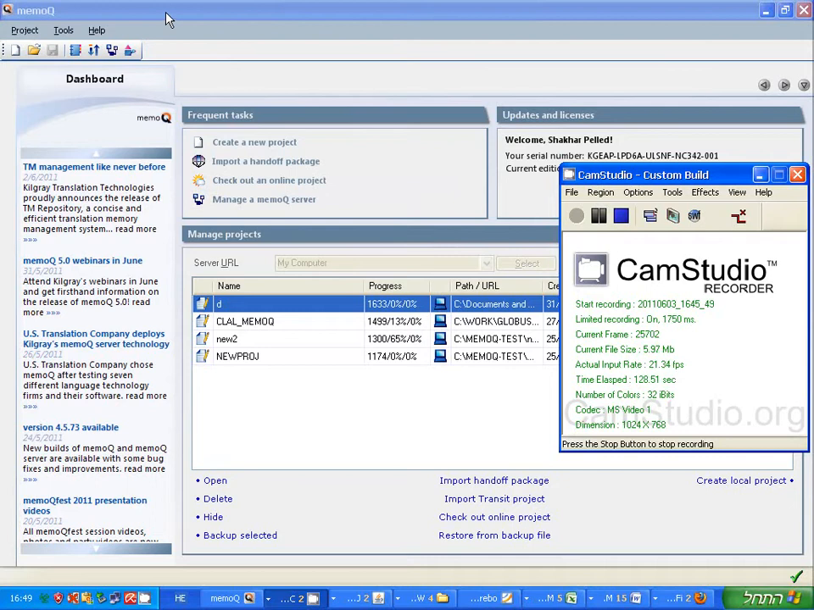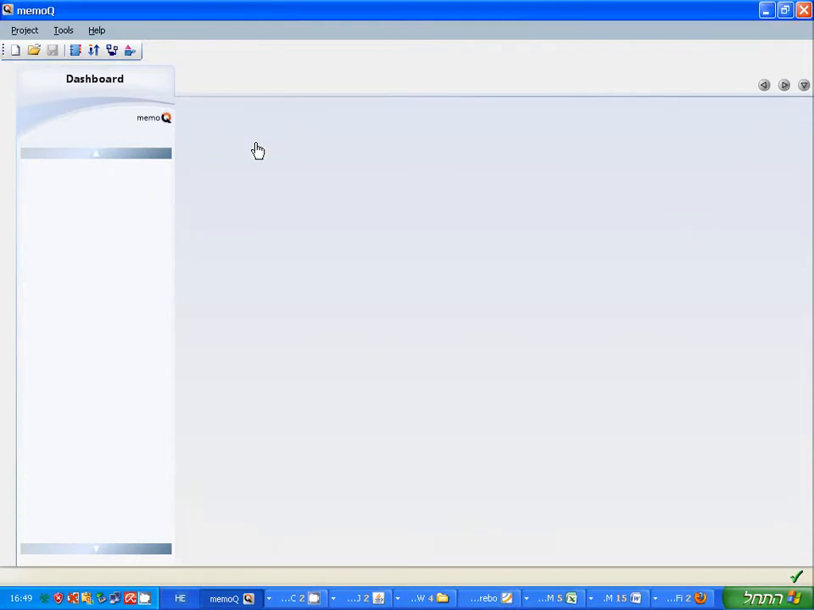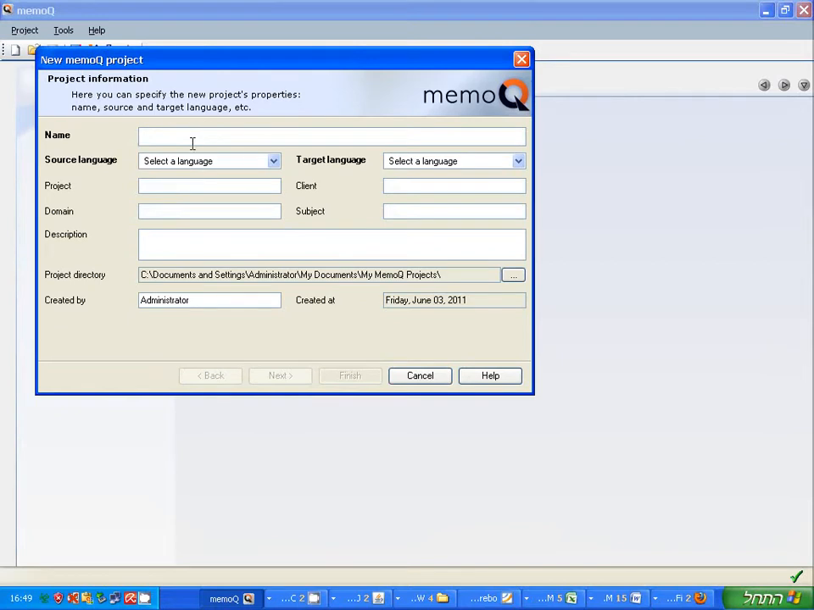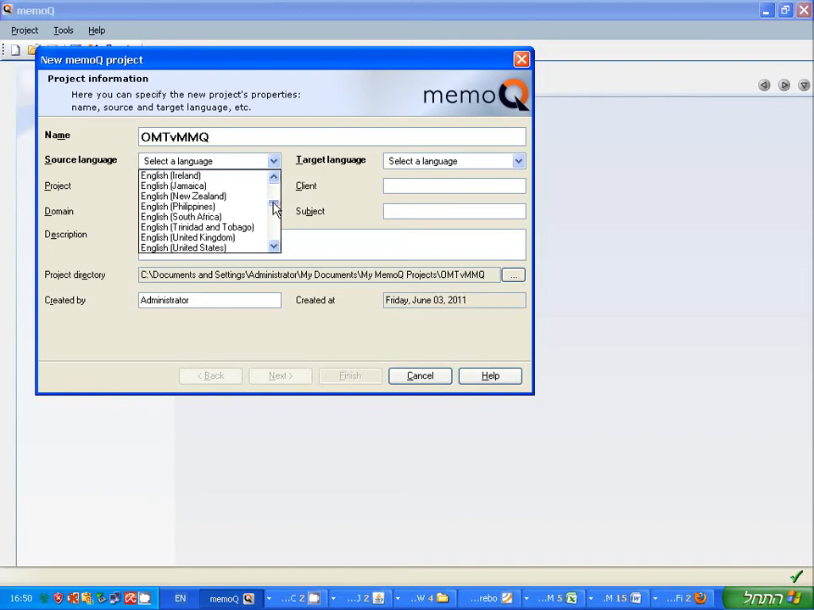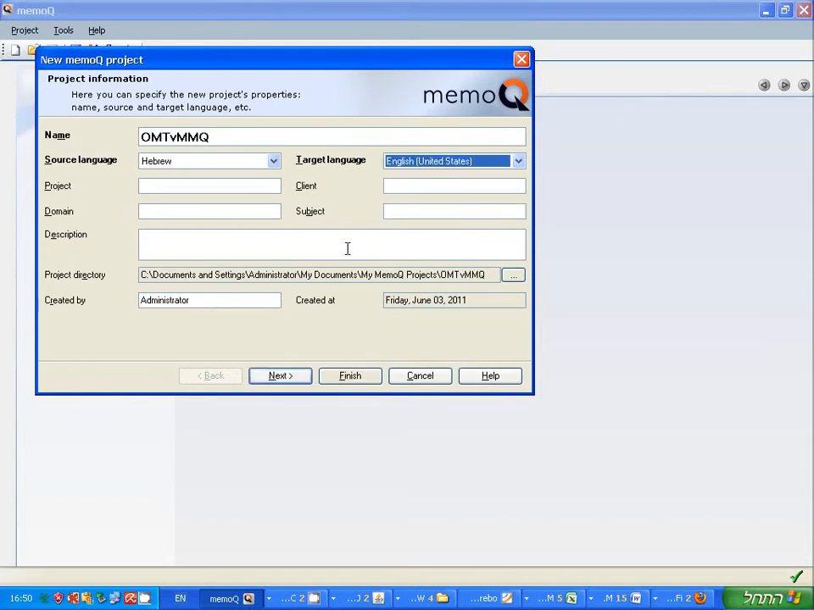Here it is. Oh, MemoQ has come up, and we'll create a new project. Let's call this OTvMQ. Source language would be Hebrew. Where is it? Hebrew. Target language is English. There we are.